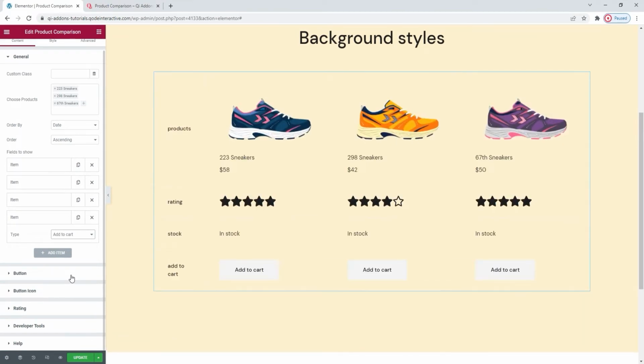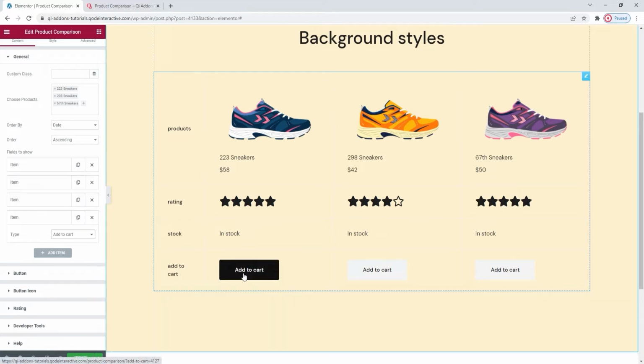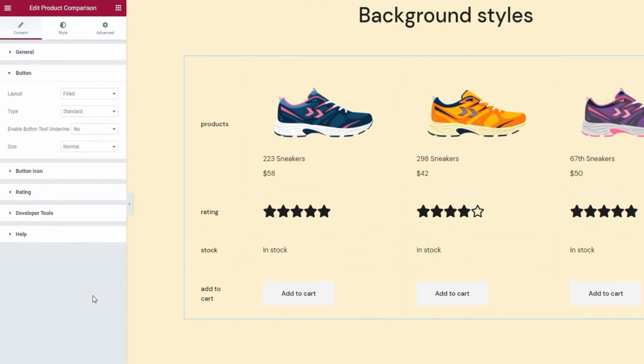And that will insert the Add to Cart button for each of the products to my comparison table. Here it is. And right under the initial set of options, we have the options for changing the button we just added. Now, I won't cover this in detail as we have a separate video for all the different options and features you get with the buttons from Qi Addons.